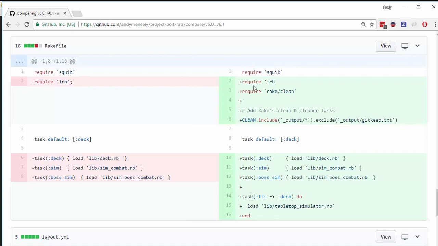So this has nothing to do with Tabletop Simulator, although I ended up needing it at this stage because I found myself wanting it. In Rake, the tool that comes with Ruby, you have the ability to clean out files that are temporary. In this case with Squib, that is your PNG files that you're saving out and your PDF files and stuff that every time you run Squib gets overwritten.